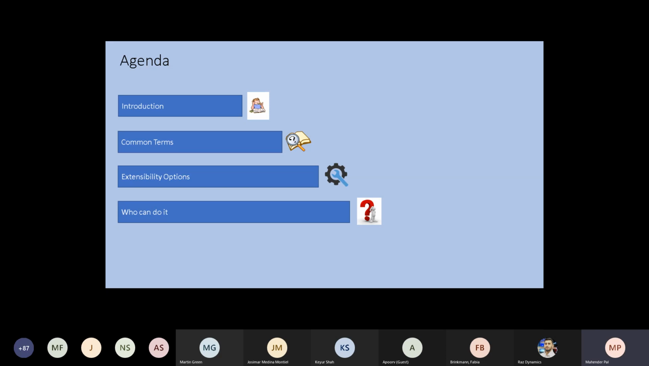Finally, once we know the common terms and the extension points that we have, we'll see who can do this, whether a functional consultant can do it or a technical consultant can do it. Then we will have a quick demo. I will show you a quick demo on the technical side of this, and on what a functional consultant or a business user can do. Then I will show you some other quick demos. We will also have a quick question and answer session, so feel free to ask if you have any questions.